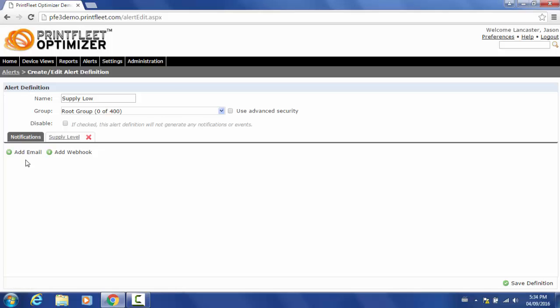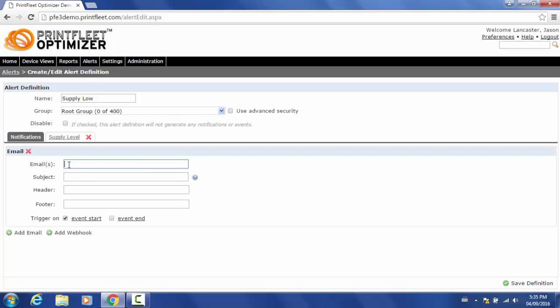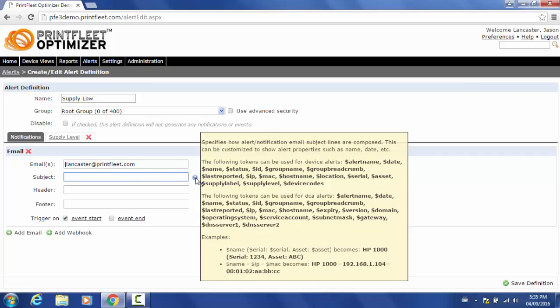The Notifications tab is where you have the option to specify what you want PrintFleet to do when the alert conditions are met. To add an email notification, click on the Add Email button. In the text box beside Email, input the email address you would like the alert notification sent to. The subject box allows you to specify what you would like the subject line of the email notification to include. If you hover over the icon to the right of the subject box, you will see the tokens which you can utilize in your subject line.